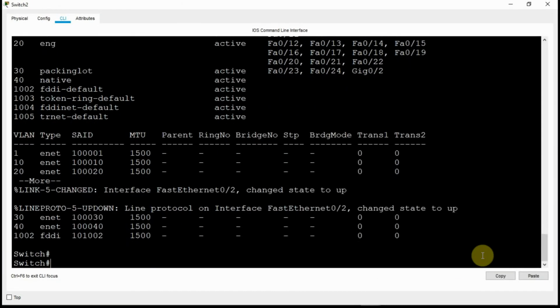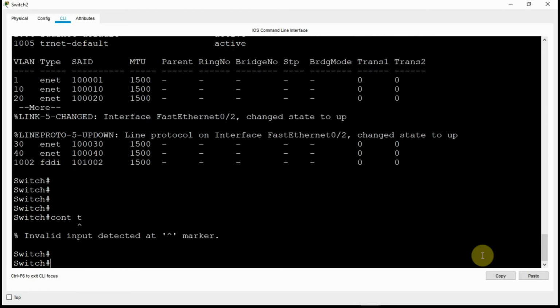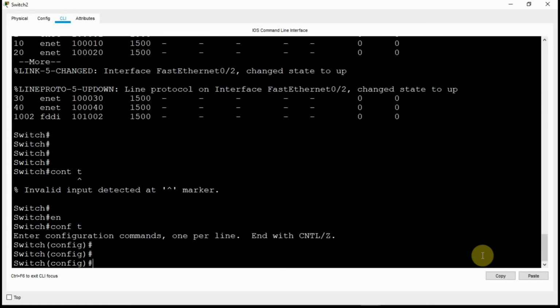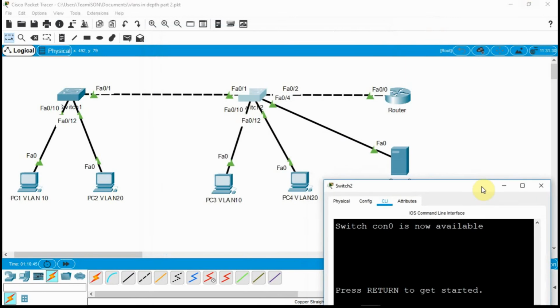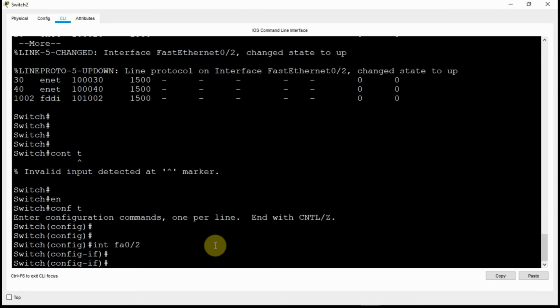Actually, I forgot to do something on the switch. I would love for us to finish up with the switch first, and we're going to go to global configuration mode, conf t. In global configuration mode, guys, we're going to go to the particular interface that is bridging the switch and the router, and that is FA0/2. On FA0/2, we're going to tell it to be a trunk port. We need to have it trunk.